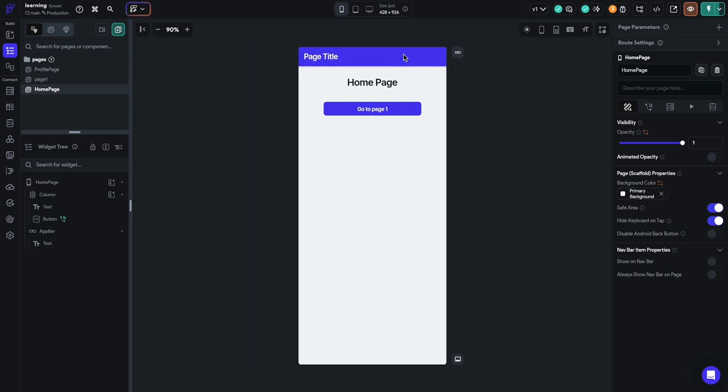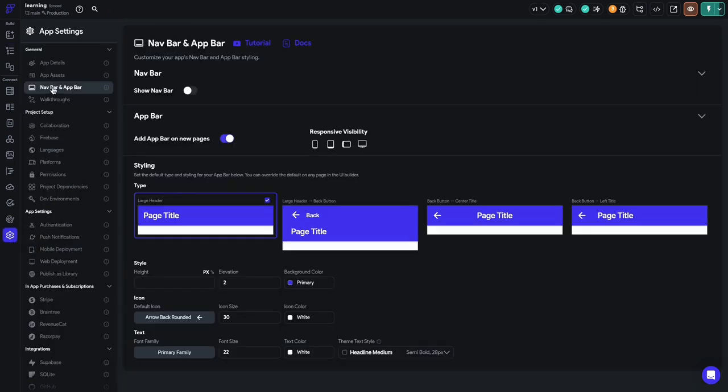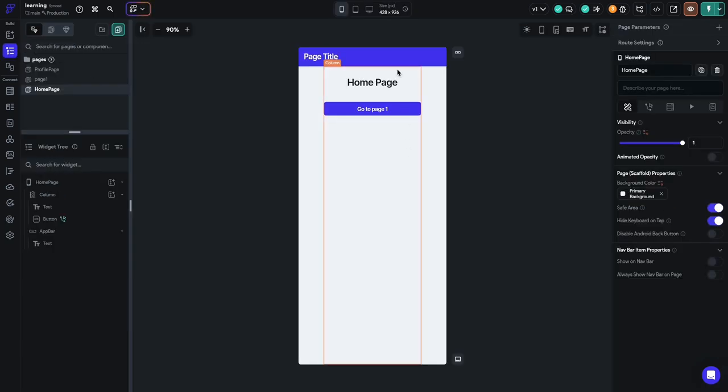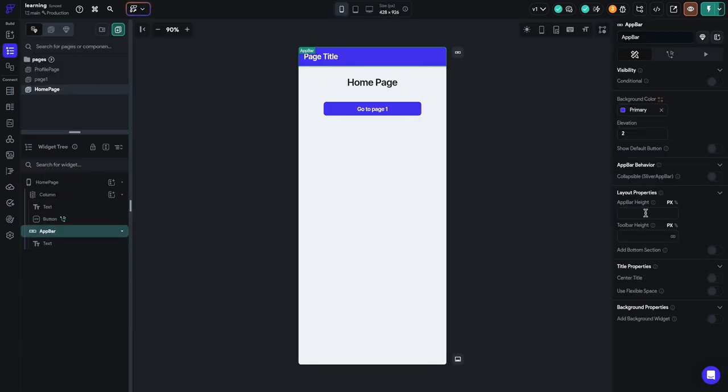To edit it, we can go to settings, and then you have nav bar and app bar on top, and you can click on the different nav bar or app bars. Then you can change the height, the elevation, the icon, and the text, and so on. So these are the basics that you can do. You can also change a few more settings. When you click on the app bar, you have the height of the app bar that you can change, and you can also change the background color and some elevation here as well.